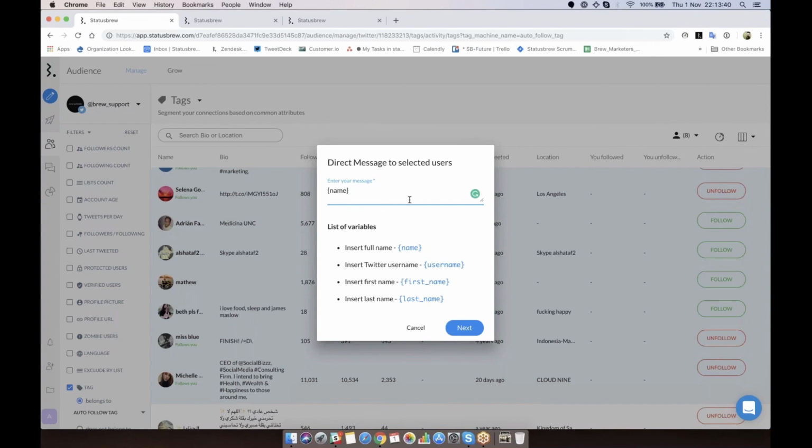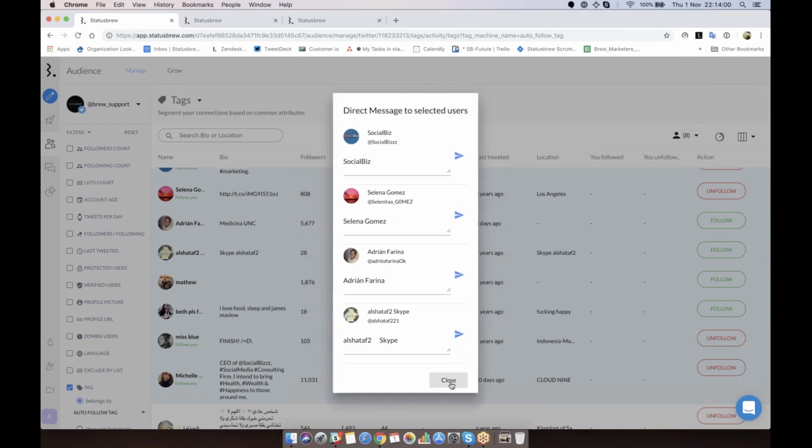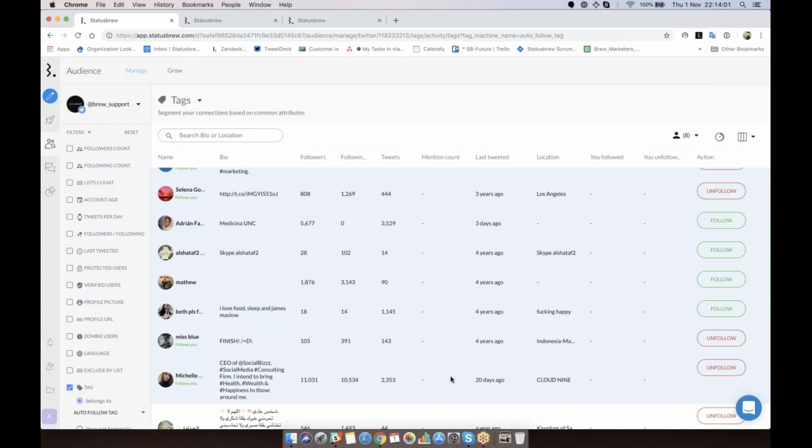You can do this once a day. Every morning that you come, you will have new people that are added to this tag, and you can just send them a DM. Send a DM with links to your blogs, links to your products, links to your websites, or links to your Facebook or Instagram profiles, wherever you want to drive this traffic to. Then you can just select next and send these people a DM. And once you send them a DM, do not unselect these people.